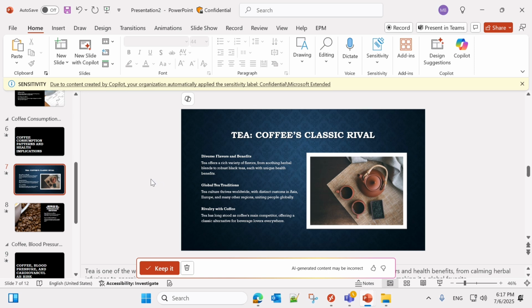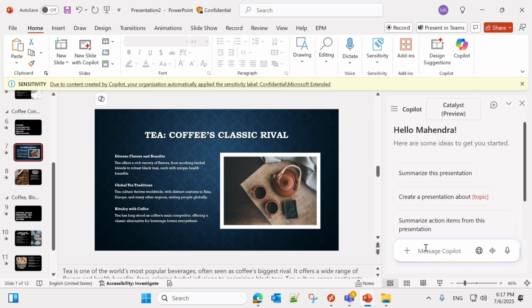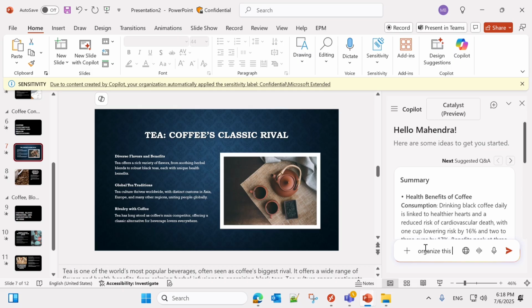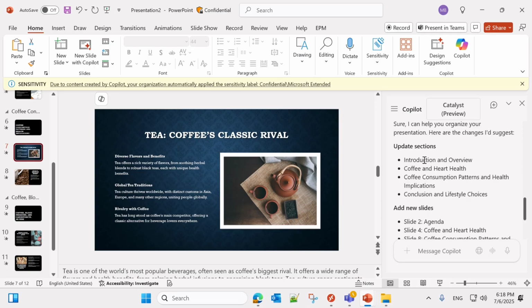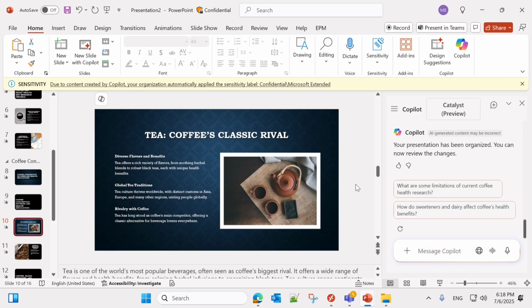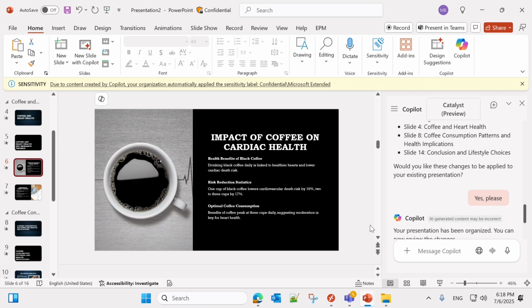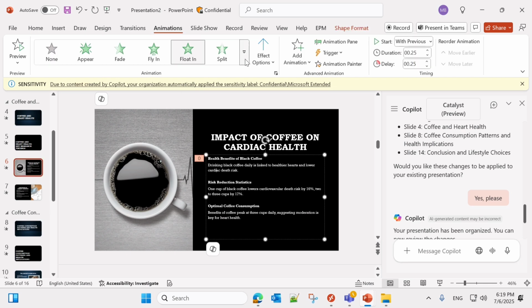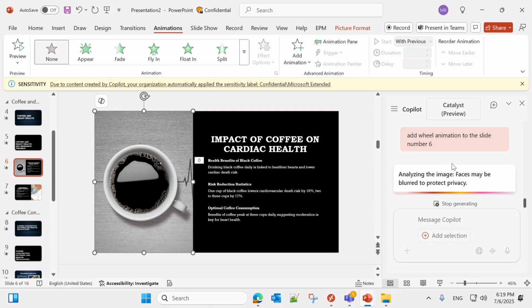Now Copilot will help us to organize the presentation. So we will go to the prompt and I'll write organize this presentation. At this point, the presentation is looking pretty good. Copilot actually tells us exactly what it is going to do with the presentation. Now it's your call to allow the changes or discard them. Let's allow them. Now that the presentation is all set and organized, let's try to add animation to the slides. Let's check if Copilot is capable of it or not.